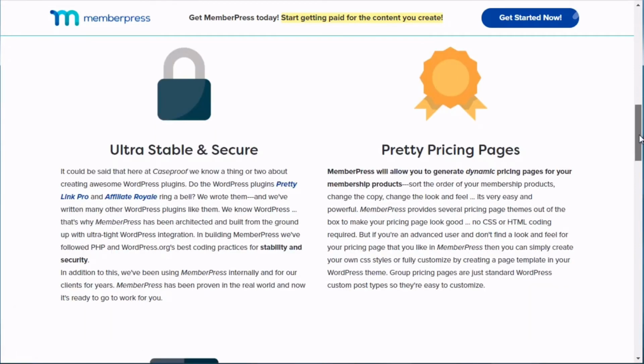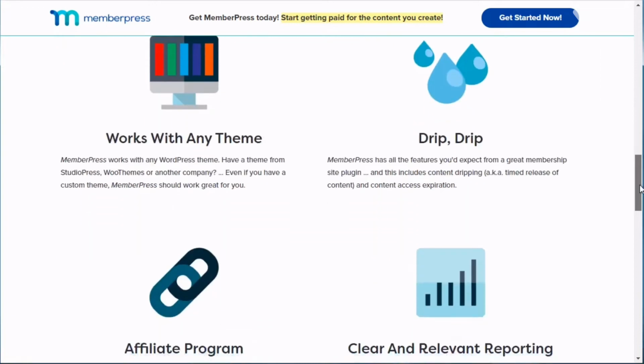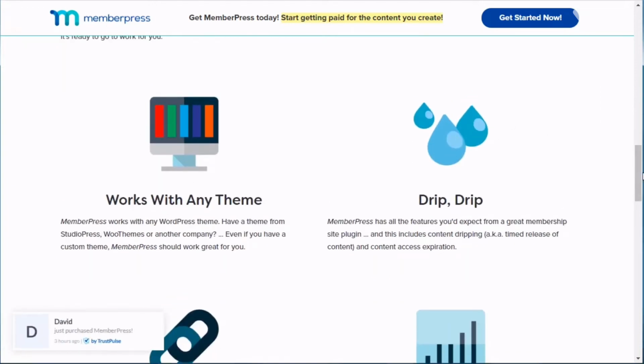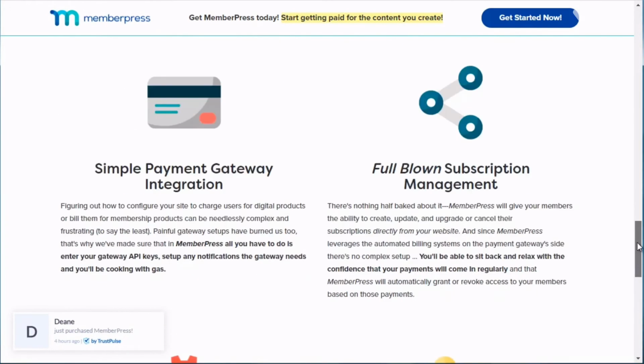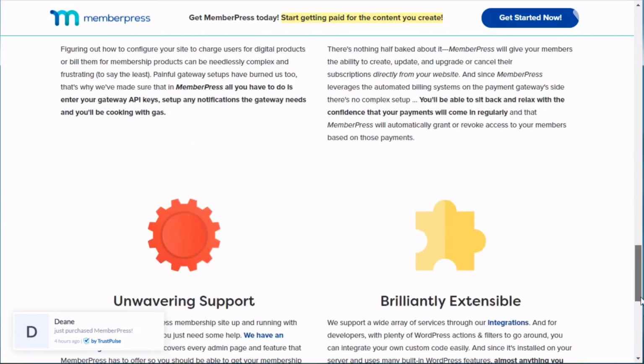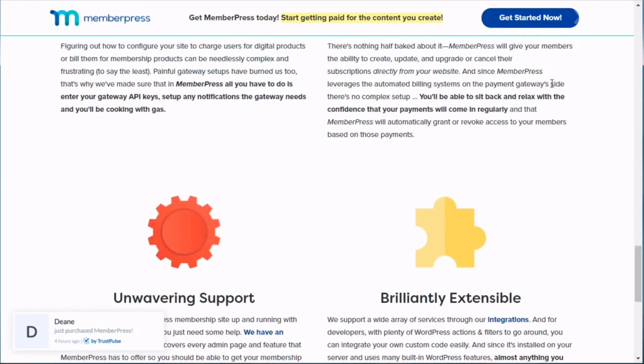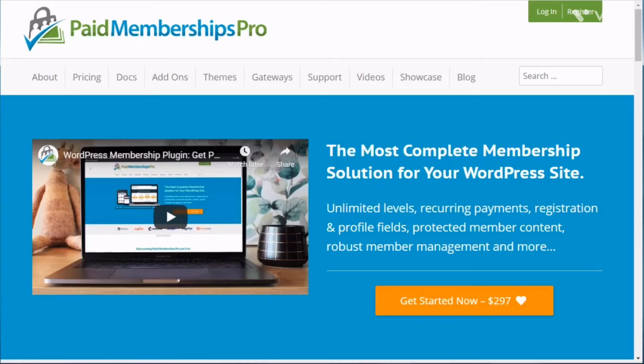So we have stability, you can drip content. So in other words, if you have a series and they have to watch course 1 before they get to course 2, you can drip feed it. So you can drip it like this month and then course 2 with next month and so forth and so on. So just go here and take a look and see if that suits you.